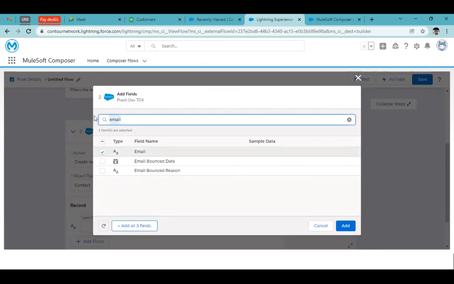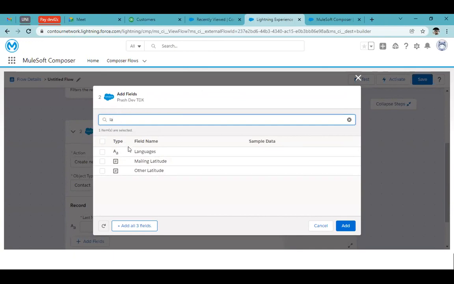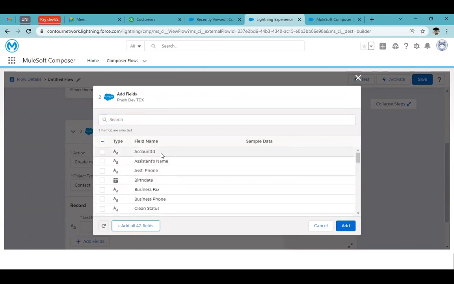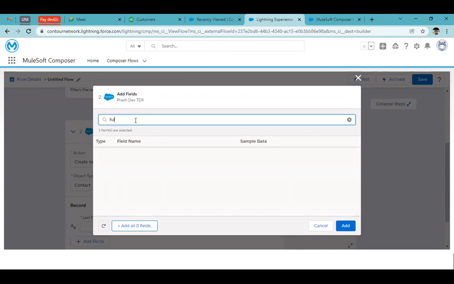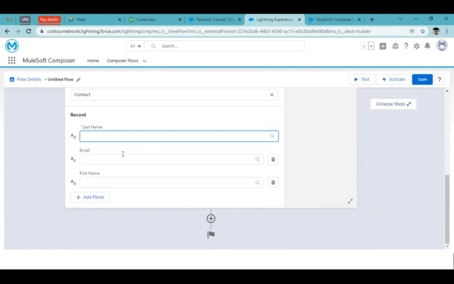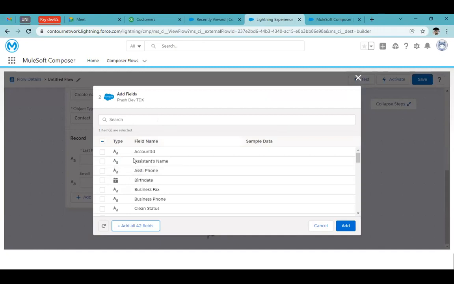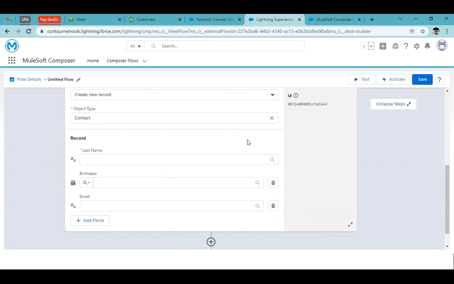So I will choose email. I will choose last name. Probably I'll just choose full name over here. Okay, I can choose that. Okay, last name is mandatory, so it has already been populated. I have the one called birth date, right? I'll just choose the birth date as well. Okay, now you got the fields.